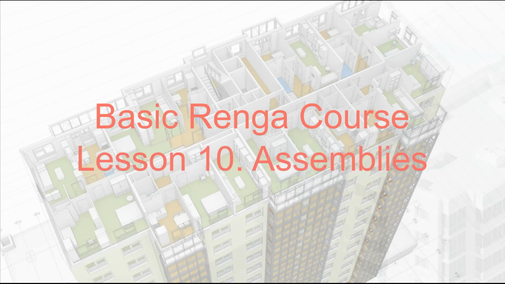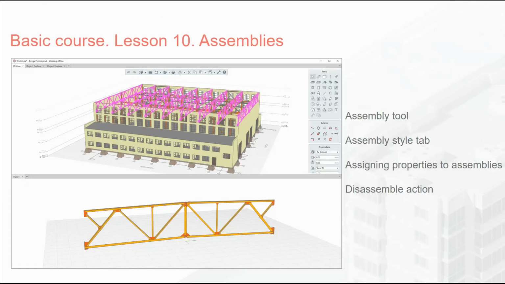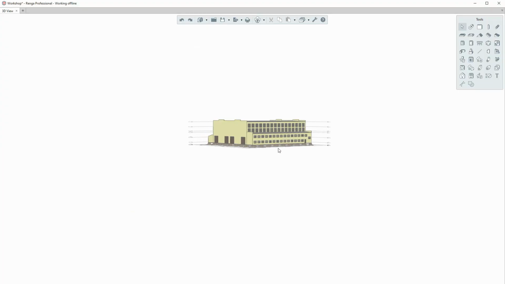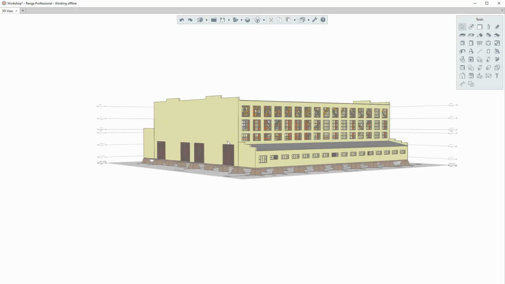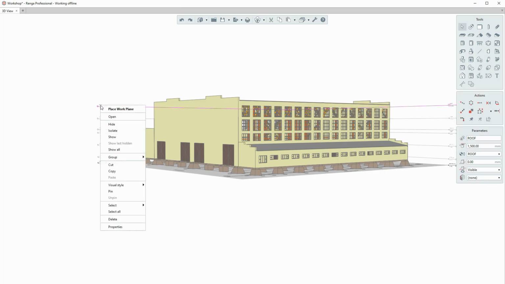Lesson 10, Assemblies. In this lesson, we will study the Assembly tool and the Assembly Style tab, assigning properties to assemblies, and the disassemble action. The Assembly tool is intended to insert a group of objects created in the Assembly Style tab into a model. It allows users to work with an inserted group as a single object.